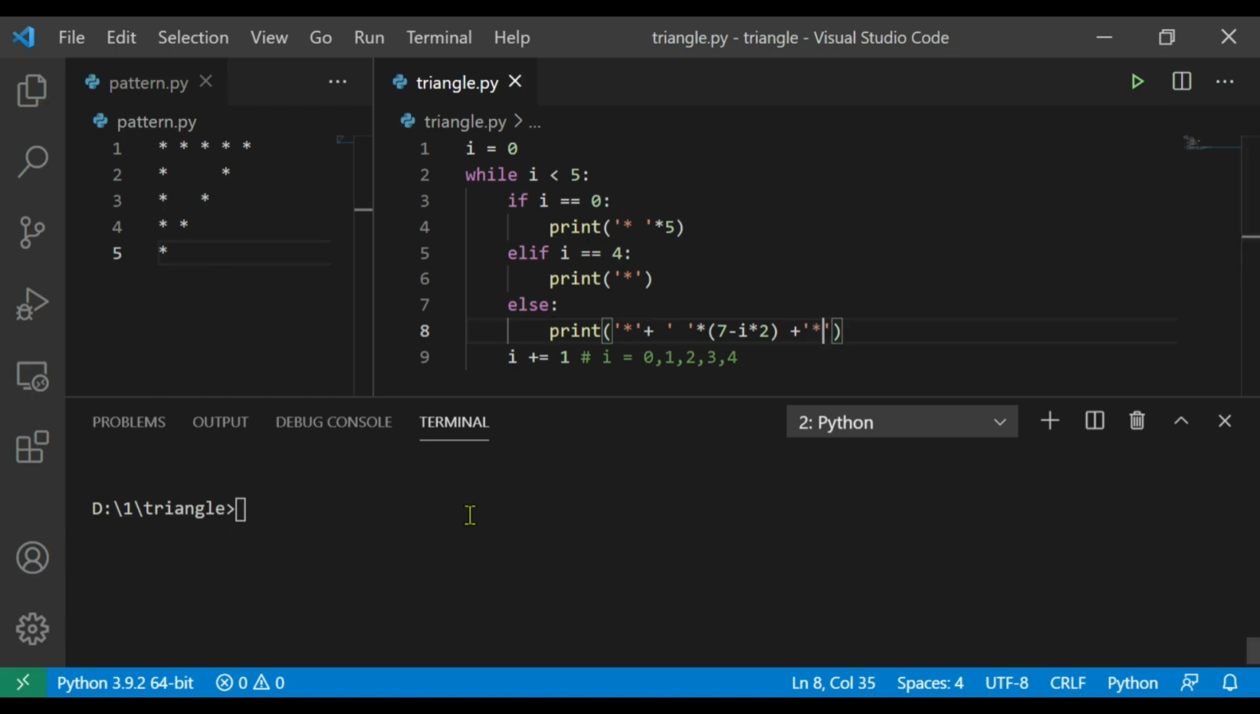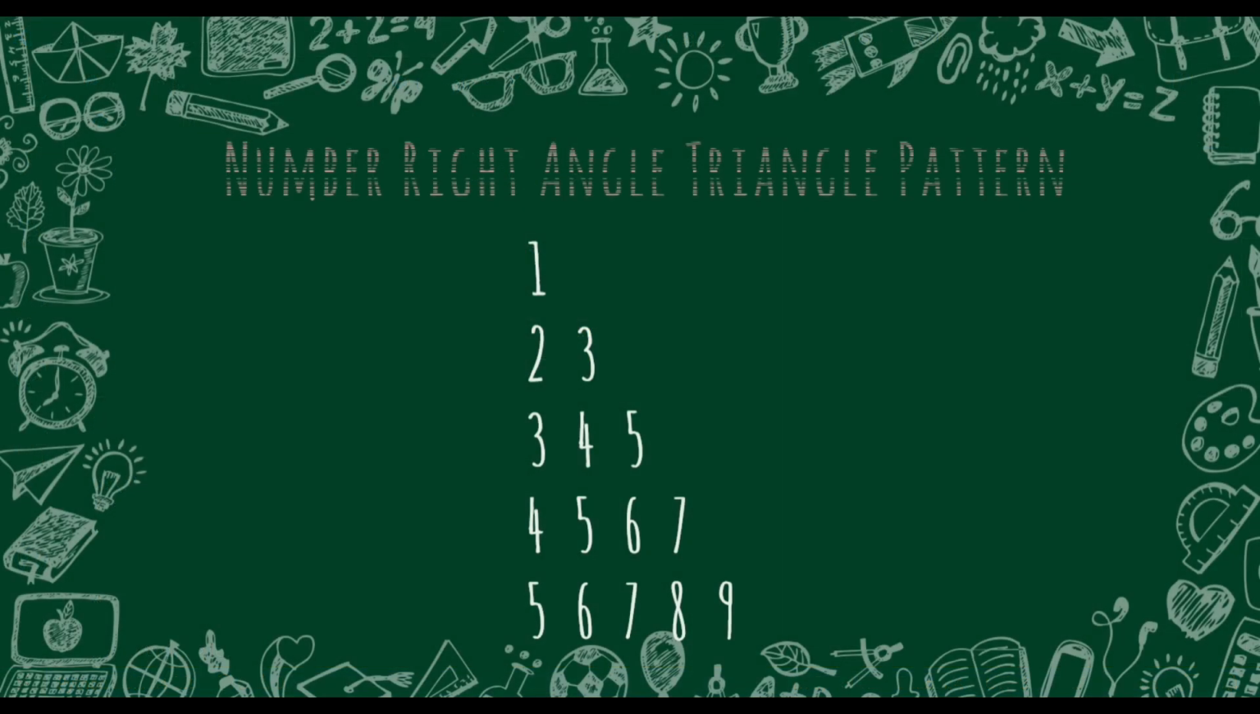So run the file in the terminal, triangle.py. We can see we are able to print the hollow right angle triangle pattern. In the next video tutorial, we will see another type of number right angle triangle pattern.